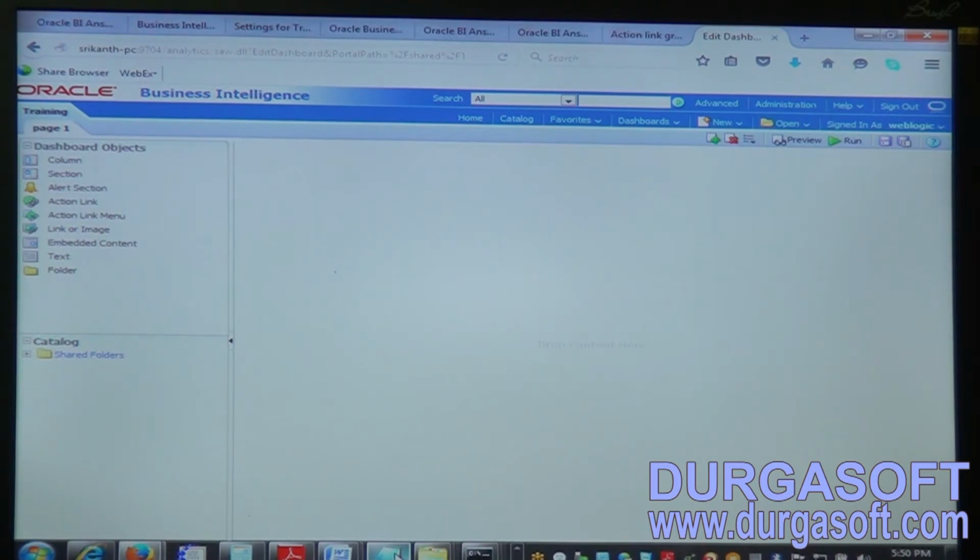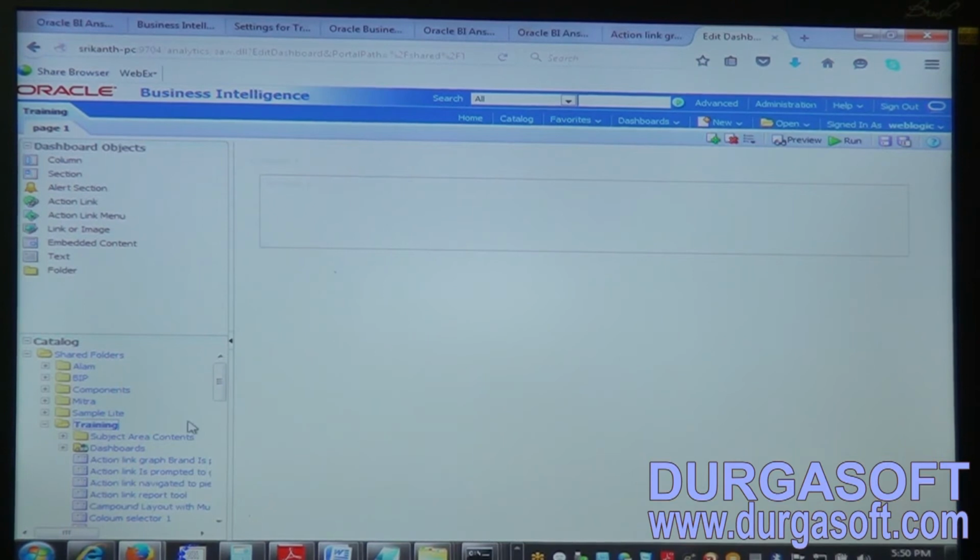First we will try to place a column into Page 1. For that I am selecting from the left side. We'll drag and drop a column into that white space. The column is placed. Under that we need to place a section. We'll drag and drop a section into the column. So the column and a section are ready. Now under this section we need to place a report. For that we'll go to the bottom. There we can see the catalog, and we'll expand that. We'll expand our training. Here first I want to place a table format report.